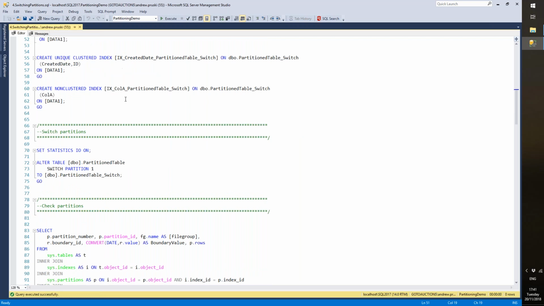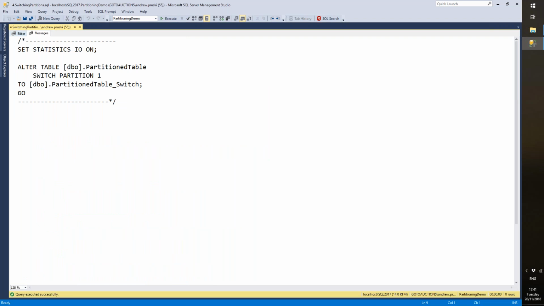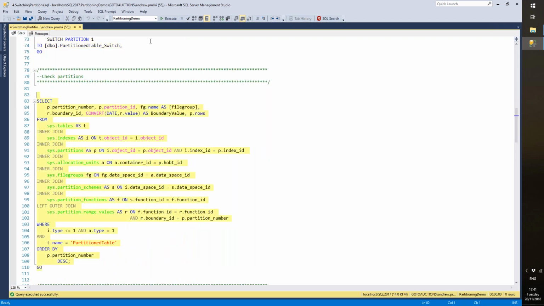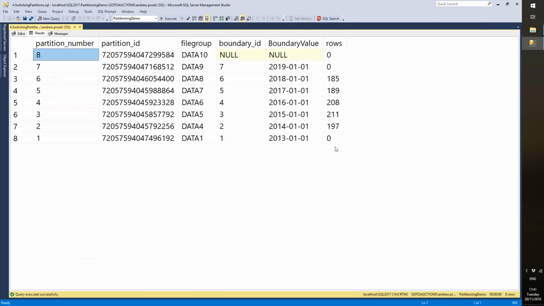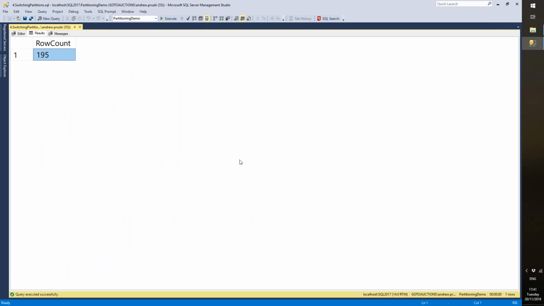Okay. And now I can run my switch statement. 3, 2, 1. Excellent. And let's have a look at my table. Gone. Okay. Check the switch table just to be sure. And there are my 195 records, switched pretty much instantaneously from my live table into my switch or my archive table.